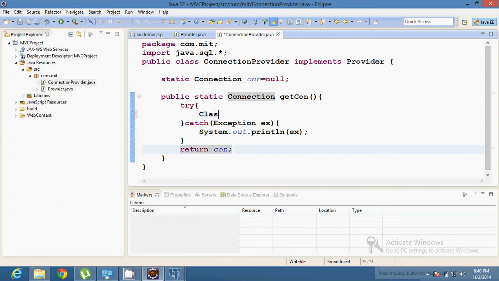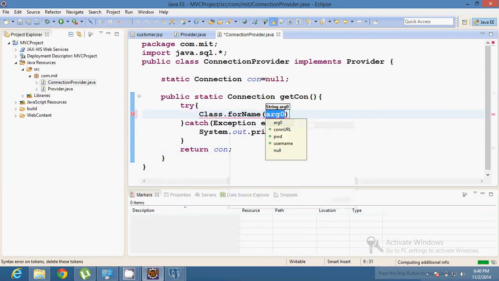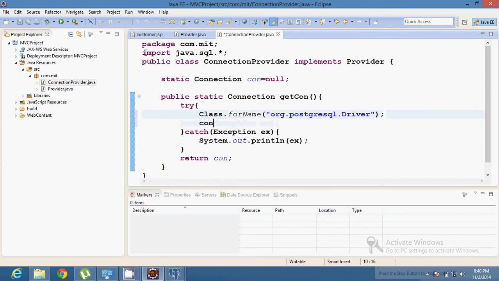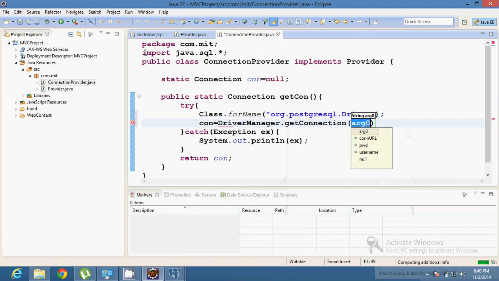Now here load the drivers, so the driver name will be org.postgresql.Driver, and instantiate that connection object by DriverManager.getConnection(url, username, password). You get these from the provider interface.